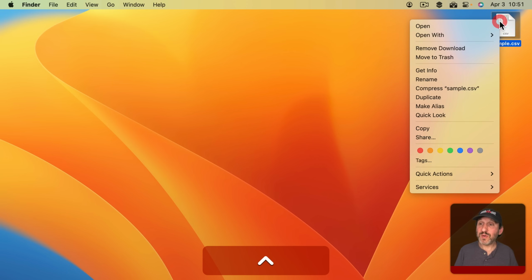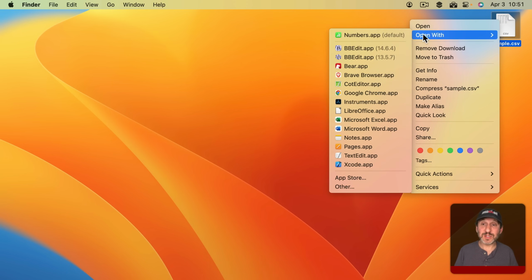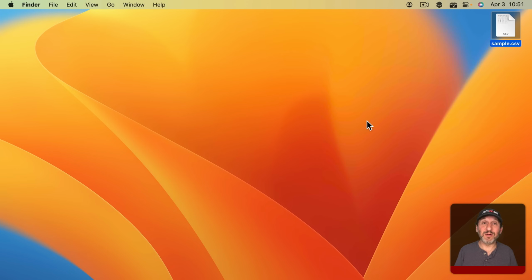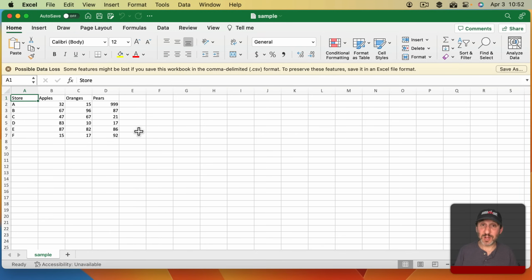So as I mentioned before, you can open with Numbers and that's probably the default app. But you can also open in any other spreadsheet app. I don't think there are any spreadsheet apps out there that wouldn't open a CSV file. So for instance, I can open this in Microsoft Excel. And you can see how it works just as well here.